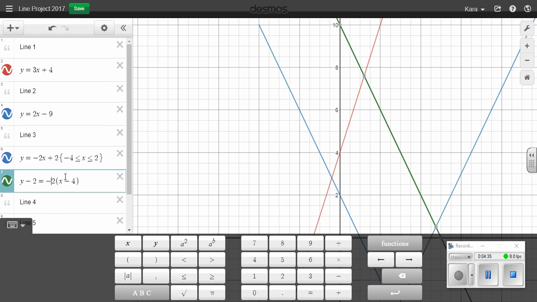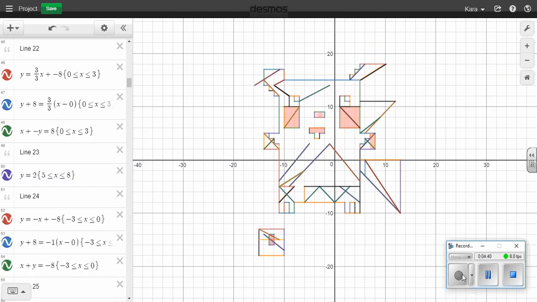So let me show you kind of a completed example of what your Desmos will look like once it's all complete. Okay, so here's an example of someone's project. It's a Pikachu, I'm pretty sure. Over here on the left-hand side, you can see how they have their lines all set up. So I can scroll through this and say, okay, line 22, there's the 3 equations of their line.